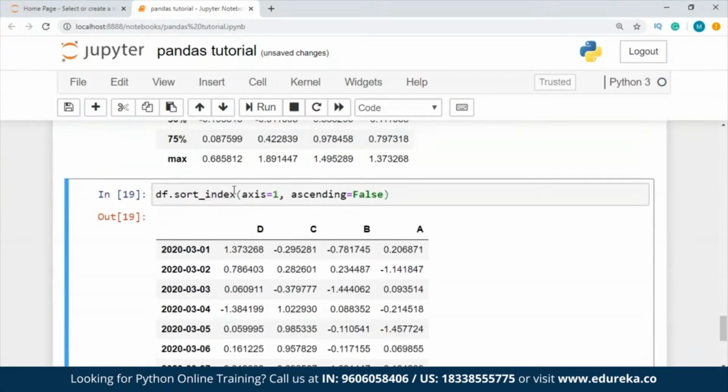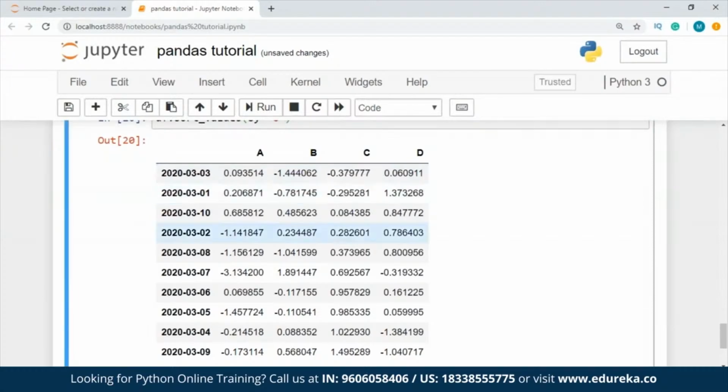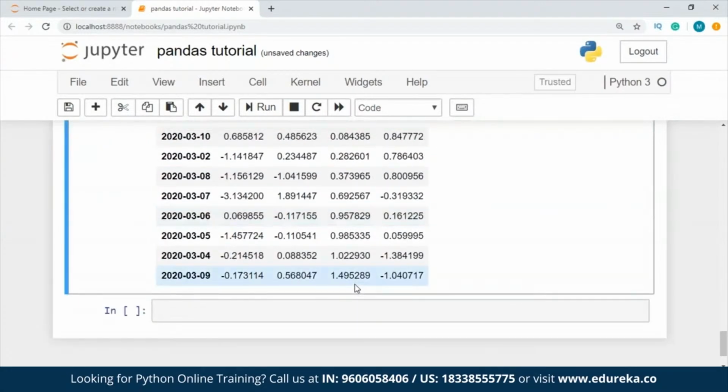Similarly, I can sort it by values. So I'll write sort_values, and I'm going to give the value for by. I want to sort it by C. It has sorted the values depending on C. So this is how you sort your data frame, guys.